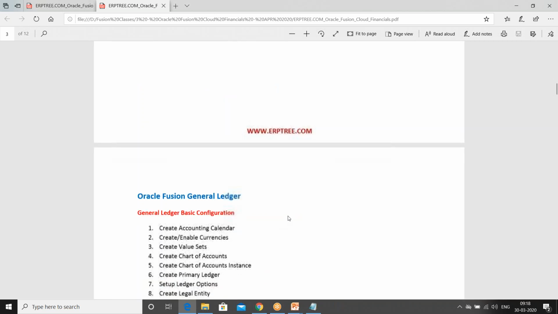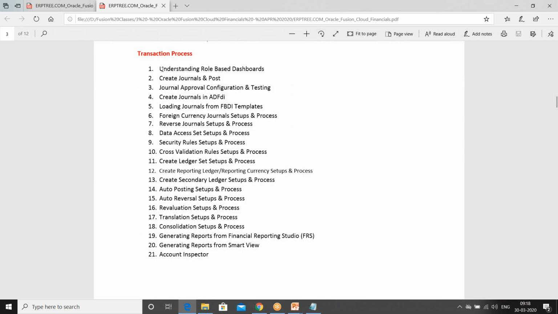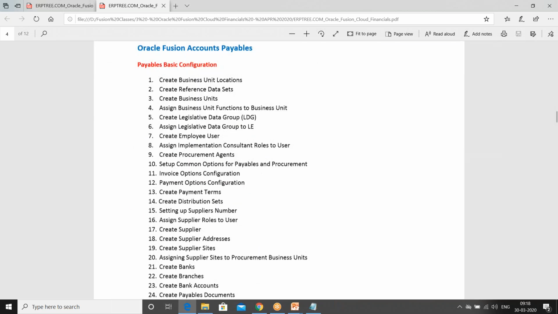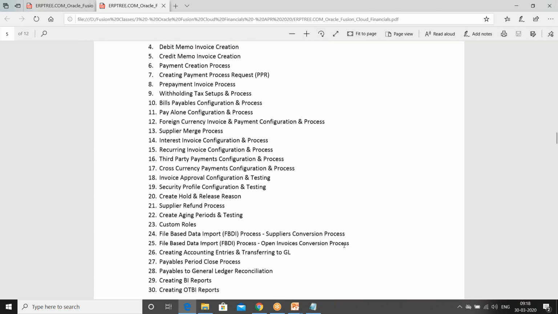So when I talk about GL, these are the concepts we are going to deal with in the GL. For each and every setup, cross-validation rules, secure rules, ledger set, reporting ledger, secondary ledger, consolidation, etc., all will be covered. As part of payables, these are the configurations we'll do and these are the different concepts we'll be covering, including the conversions: how to load the suppliers, how to load the open invoices. There are many concepts which require additional configuration. We'll discuss those configurations, do the setups, and do the execution.